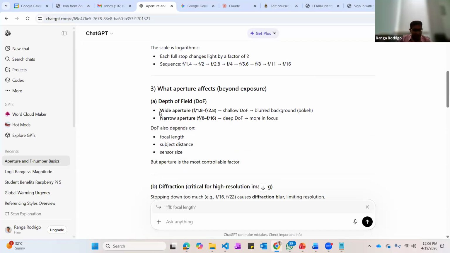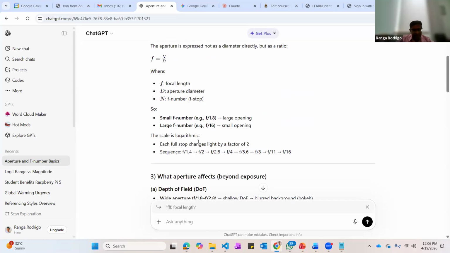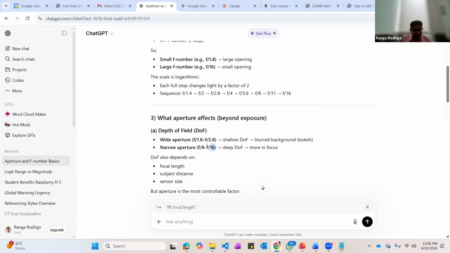So for depth of field, a wide aperture gives a shallow depth of field, which is good for portrait photography. With a narrow aperture, f8, f16, the depth of field is deep and the whole scene is in focus. But of course, because the diameter is small, the amount of light coming through is quite small.